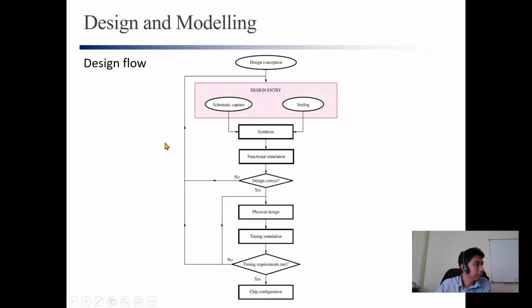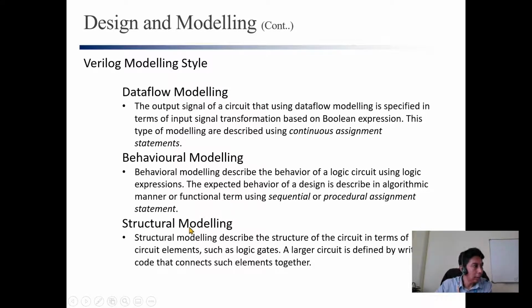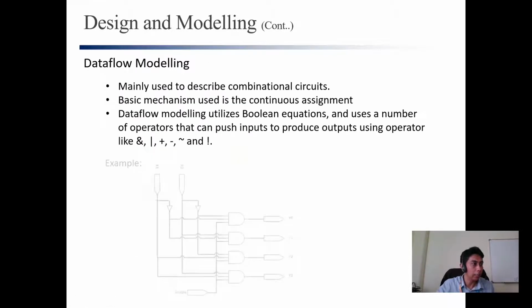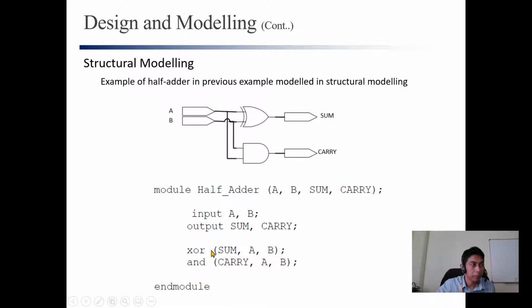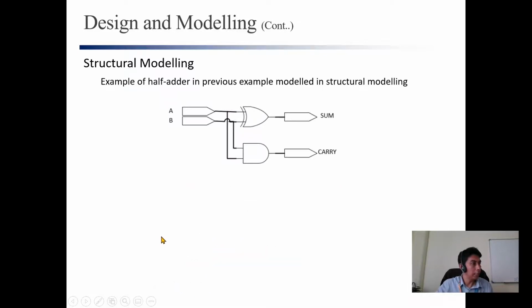And the last one is structural modeling. So what is structural modeling? Just like the name, structural means that you define your circuit using the structure of the circuit itself. For example, you instantiate the gate. Gate instantiation means that you define your circuit based on the structure of the circuit itself. You have the schematic, for example. The schematic is the structure of your circuit. So when you instantiate an AND gate, instantiate an OR gate like this, it means that you use structural modeling. Or you instantiate a module, that also means structural modeling. So it is very easy to differentiate between the three.